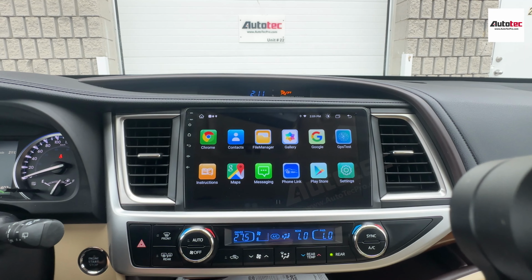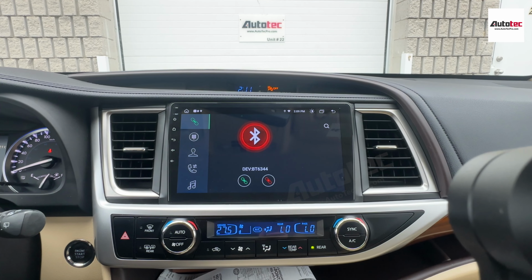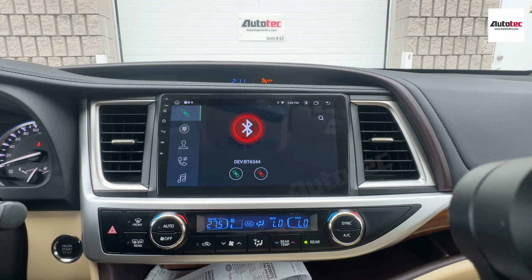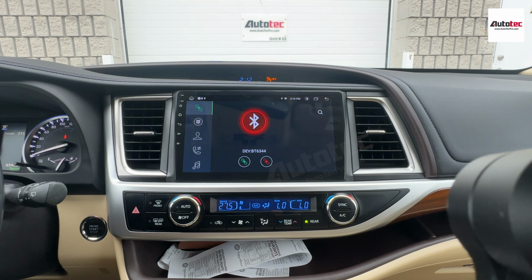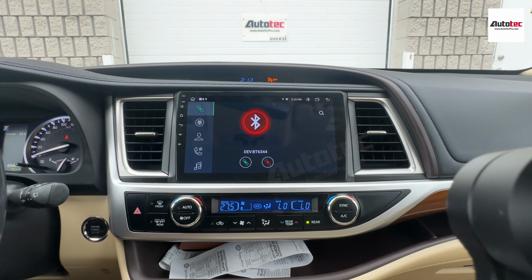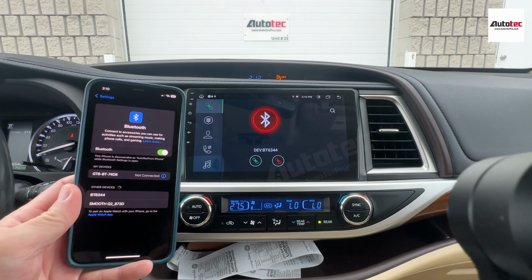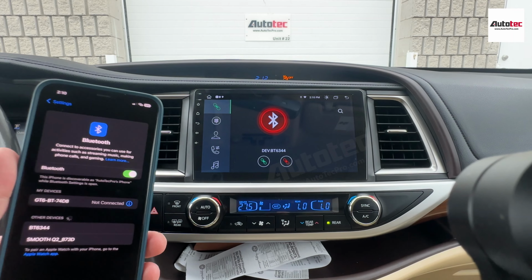I'm going to show you how to use the Apple CarPlay. Wireless Apple CarPlay uses Bluetooth to pair at the beginning. But once you get paired with the unit, you will automatically switch to Wi-Fi in the background. This system also supports the newest iOS 18, just like this cell phone, which has already been updated to the newest iOS 18.